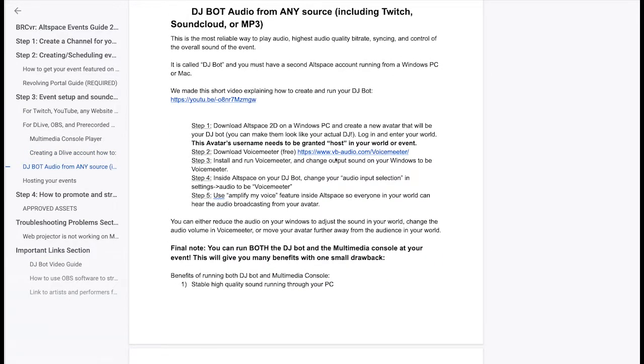This next section is more of a fallback. It's called a DJ bot. And the DJ bot is a way for you to bring in audio only from any source into your world. And it comes in at very high quality, and also very loud. So if you want to have very loud audio in your world, you can bring in a DJ bot to play that audio directly from it.